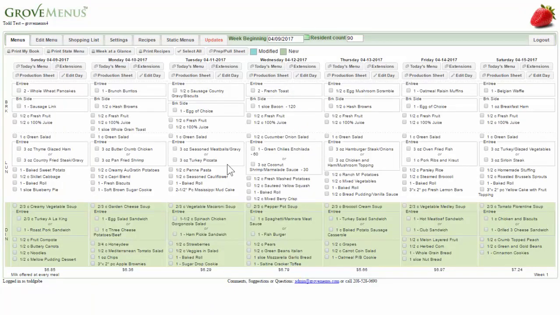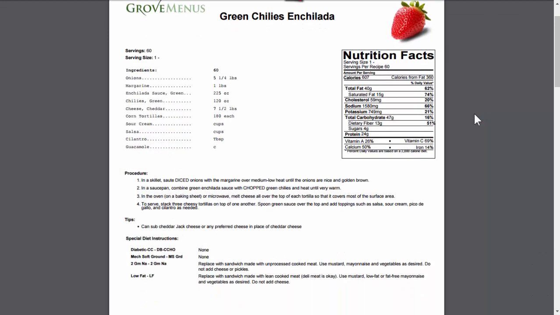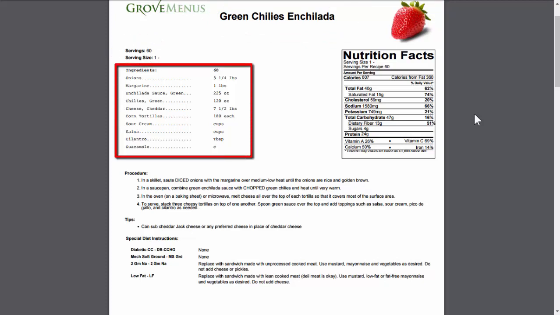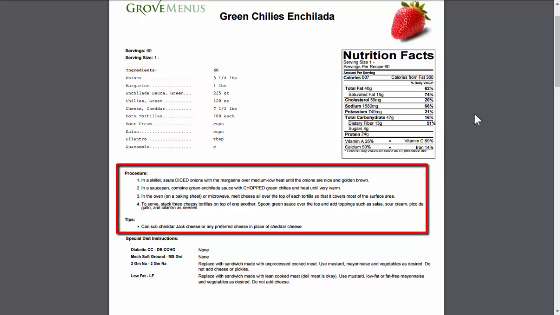To the left of every recipe, there's a box, and this is the way that we can view and print our recipes that we've selected. So let's go ahead and look at the enchilada and the shrimp. Then we're going to print our recipes, and it's going to again open up a PDF file. Every recipe is going to have this format. You're going to see the name of the recipe. Notice we're serving 60, and it scales our ingredients to 60 because that's what we told it. Then the nutritional facts, the procedures, and sometimes tips you'll see.